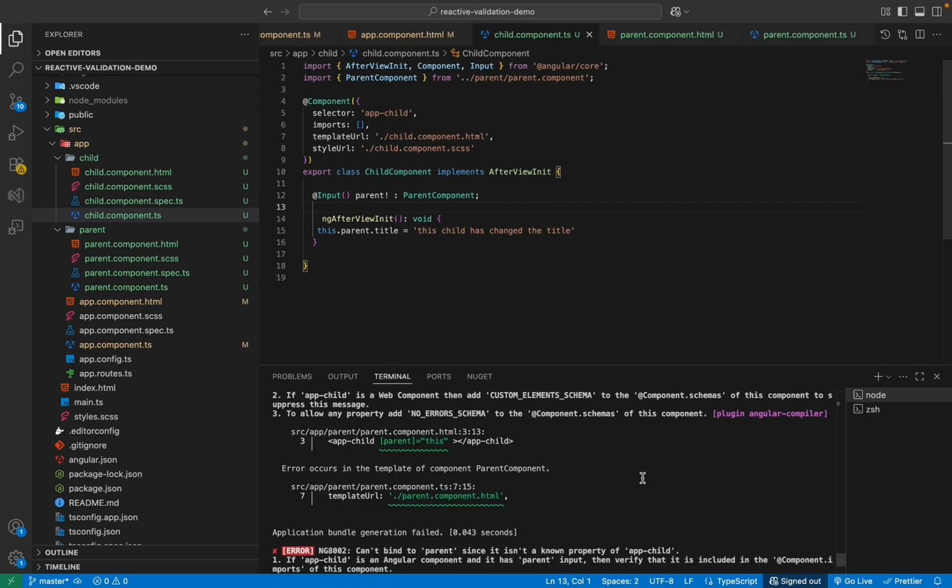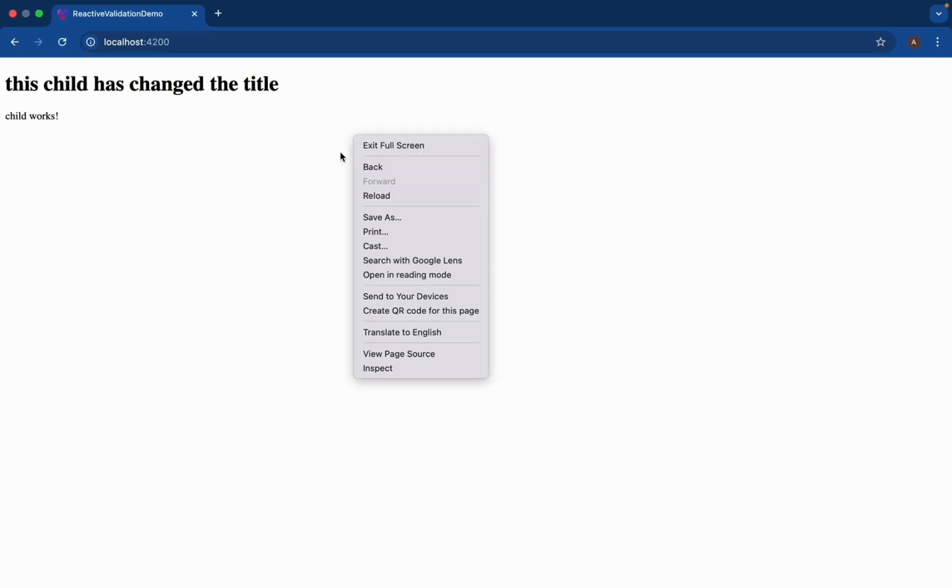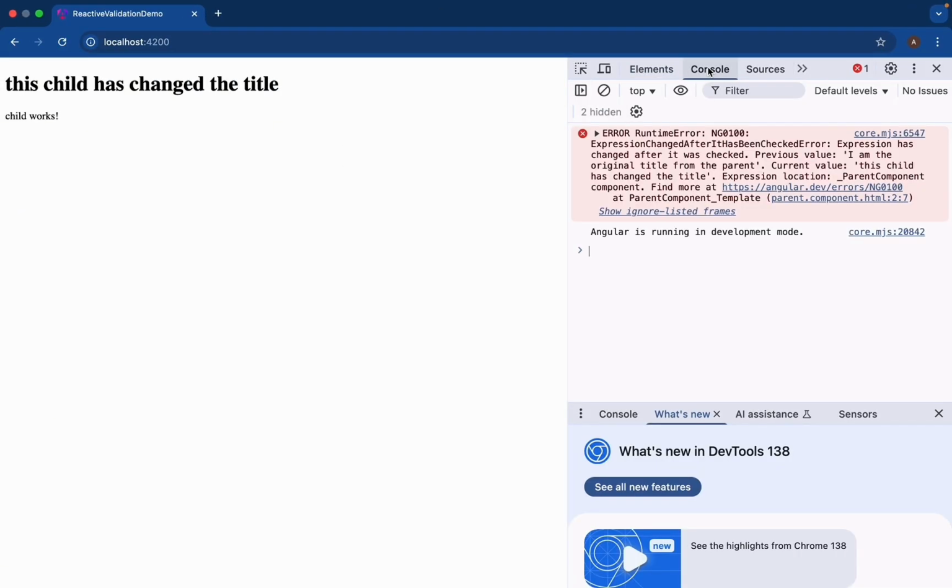Perfect. Now if I save it, you can see the errors are gone. Now if we go to our application, open the browser, inspect, and in the console you can see we have got a runtime error, the ExpressionChangedAfterItHasBeenChecked error, which tells us exactly what the previous value is and what the current value is. So this is Angular protecting us from our own mistake which we have made right now.